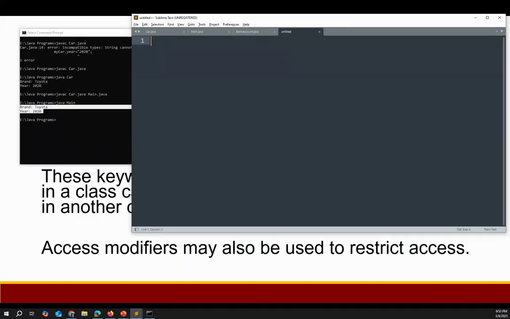Now, we'll check this BankAccount by declaring another class. Let's try to access that one. So public class Bank, and public static void main, String args.